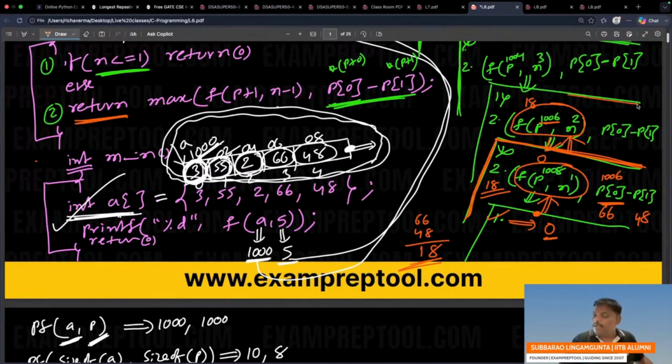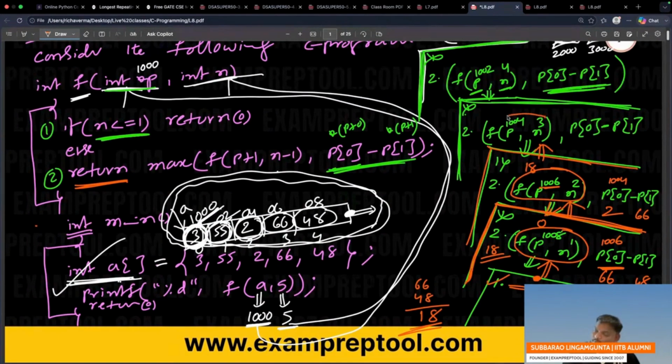In the same way, this block has its own p value. It's 1004, star 1004. The value inside 1004 became 2. The value inside 1006 is 66. 2 minus 66 is anyhow negative, leave it. I think 18 only is better. So this will go to 18. Whichever is better, it will take the maximum. The larger one, you will take 18.